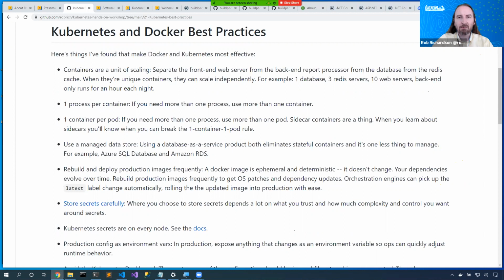Simultaneously, 1 container per pod. In Kubernetes, the pod is that unit of scale. And so if I put multiple containers inside 1 pod, I'm back to that distributed monolith problem. Use a managed data store, a database as a service, to be able to get most durable data outside of Kubernetes, in a place where you've outsourced that liability. That's perfect. If you do need data stores inside of Kubernetes, then look towards volumes and stateful sets to be able to get at durable storage that is actually stored outside of the containers, in a more durable place.